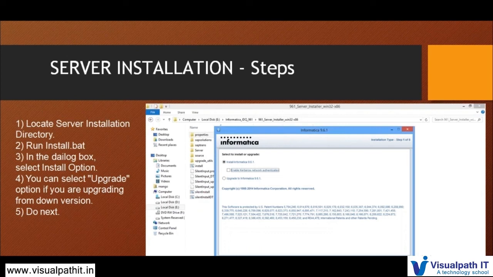First we will be extracting the server installer, and we will be finding an install.bat. It's a batch file you will be getting, which is for the Windows environment. If you are working in a Linux environment, you will be getting an install.sh shell script, and that shell script file you are going to execute.